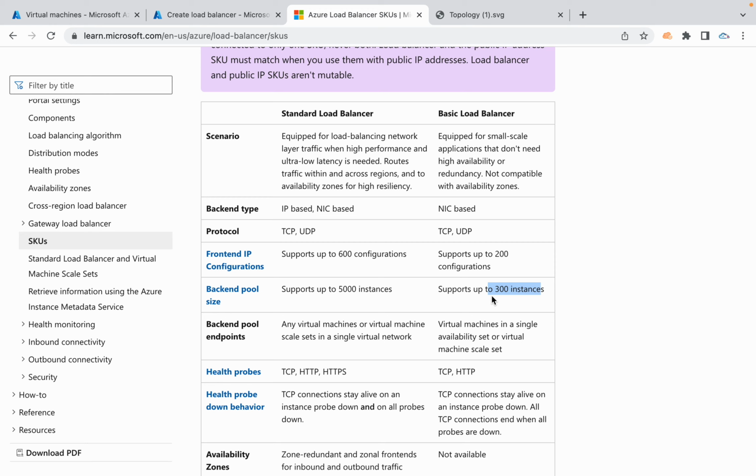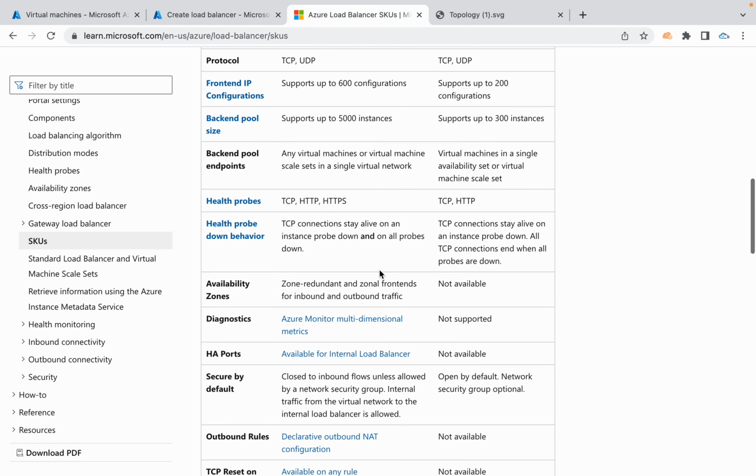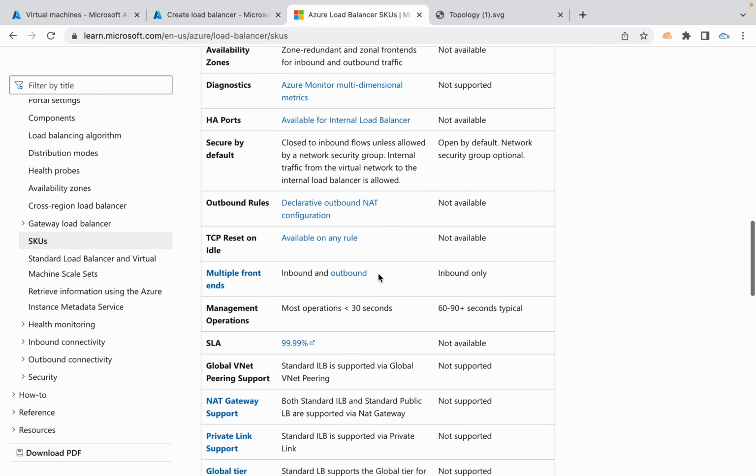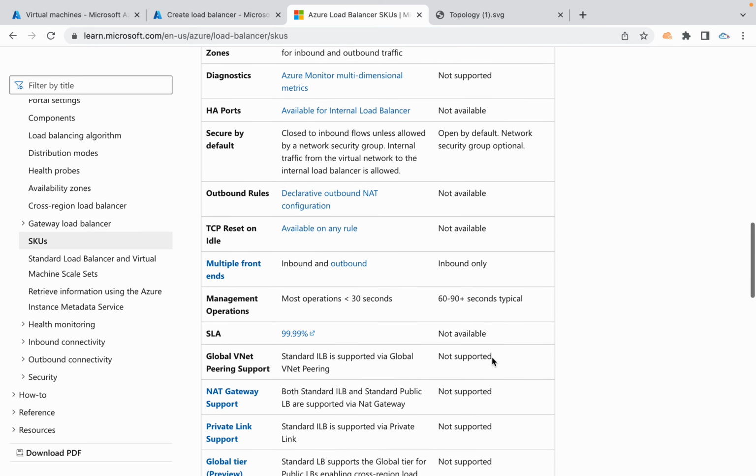it supports only 300 backend instances. But if you are taking the standard load balancer, it is capable of scaling high. It gives high performance and ultra low latency, and it supports 600 front-end IP configurations, and it supports 5,000 instances. And also one more point to mention here, the SLA. As basic is meant for dev or test environments, Azure won't give any SLA.